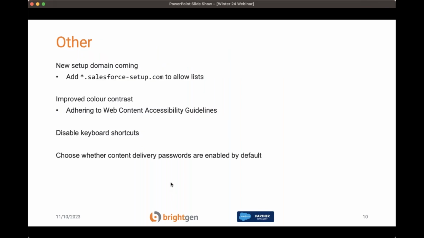And a few more general changes. There's a new setup domain coming. So if you use allow lists, add the domain shown here. So I think this is, you may have noticed if you run in incognito windows and things, that some aspects of setup won't load because cross-domain pages have been blocked and that kind of thing. So I think everything will start coming out of a single domain, and everything will work seamlessly going forward.